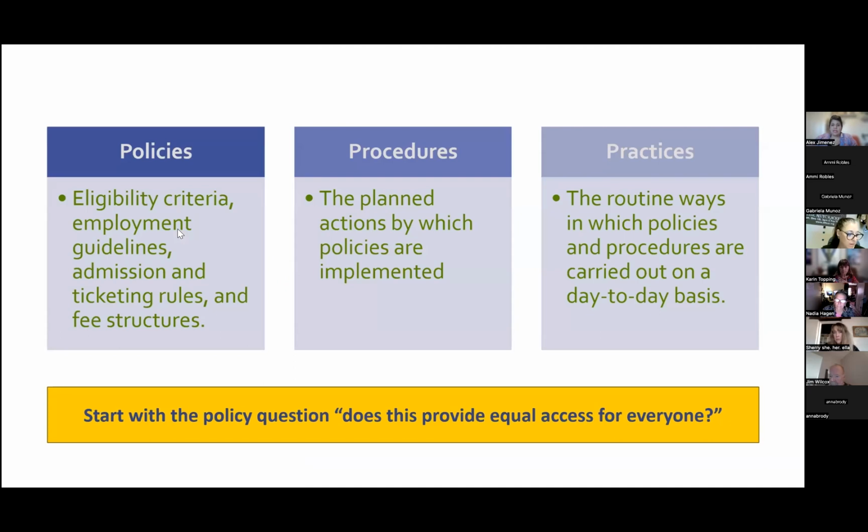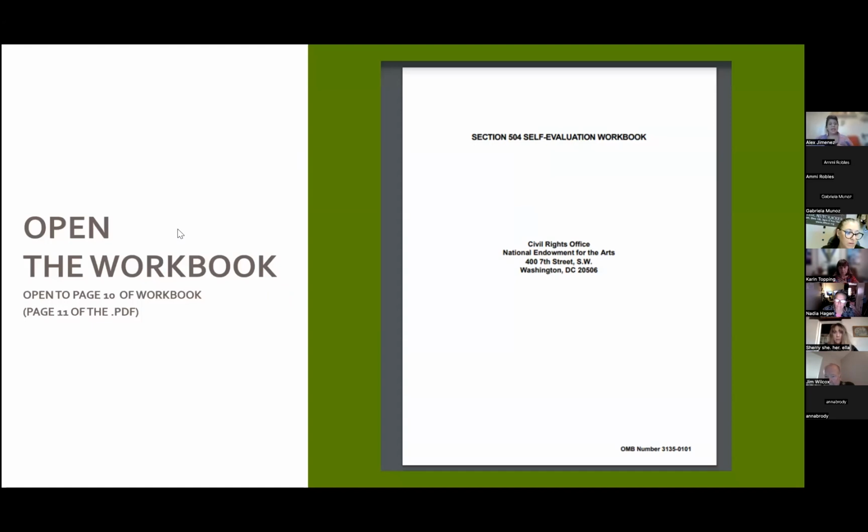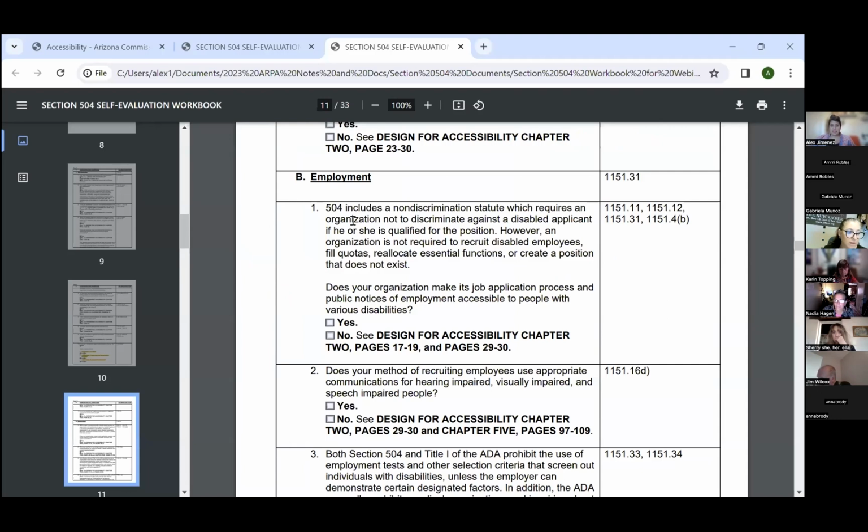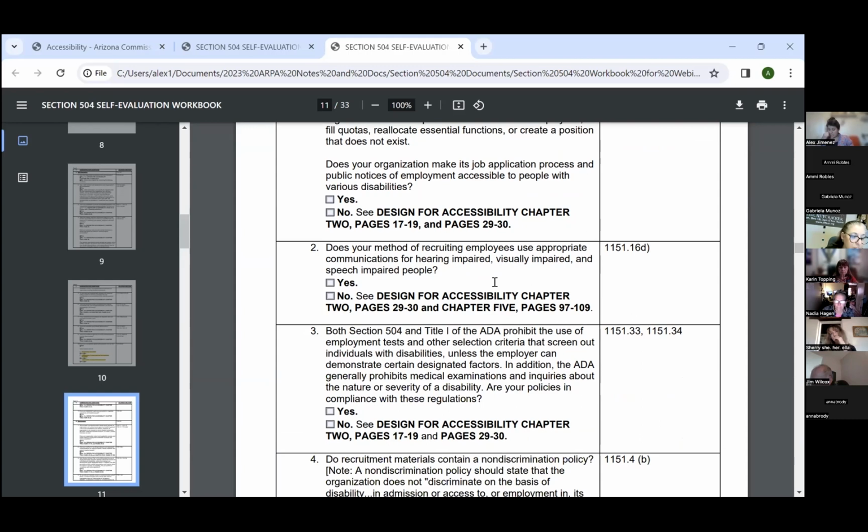So going back to the policies, procedures, and practices, just thinking about how those all work together within your employment procedures. Okay, we're going to go back to the workbook, page 10, which is page 11 of the PDF. We are in section 2, part B, employment. Number 1, does your organization make its job application process and public notices of employment accessible to people with various disabilities? 2, does your method of recruiting employees use appropriate communications for hearing impaired, visually impaired, and speech impaired people?